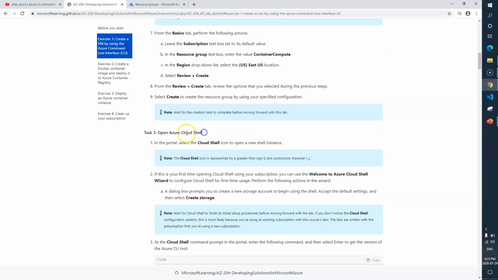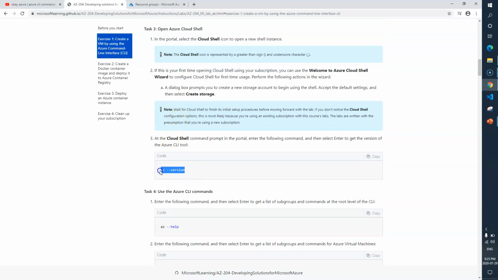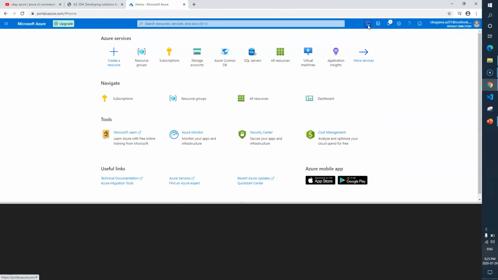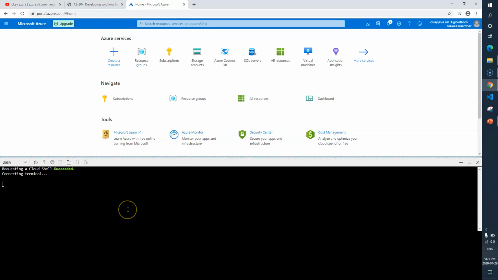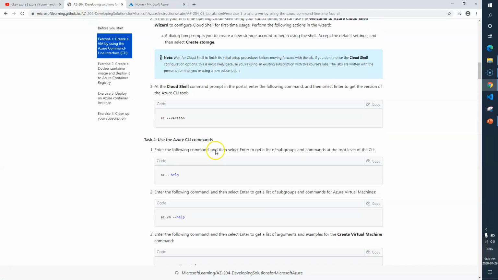Now, next is open Azure Cloud Shell, and then we need to run this particular command to find out the version of Cloud Shell. So let me close this one. I'll click here. Let me just make it big for you guys so that you can see. So here is the icon to open Cloud Shell, the small icon, right? Now type the command az --version. Okay, so we are good, right?